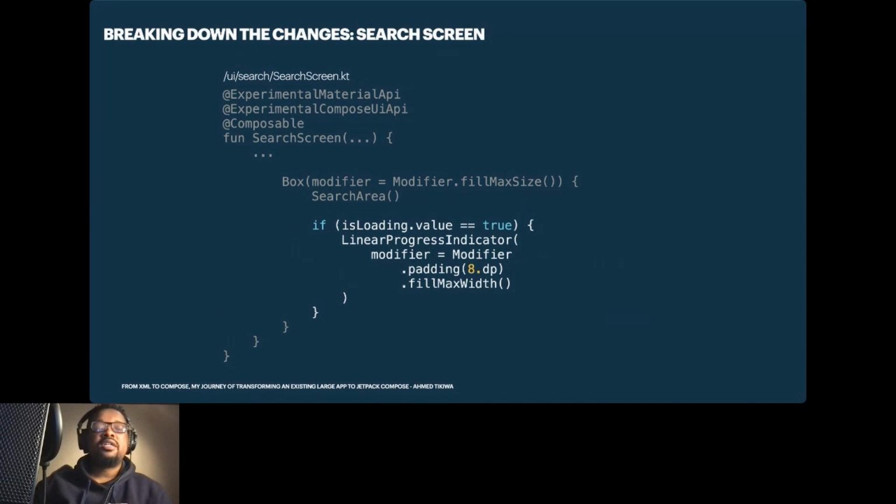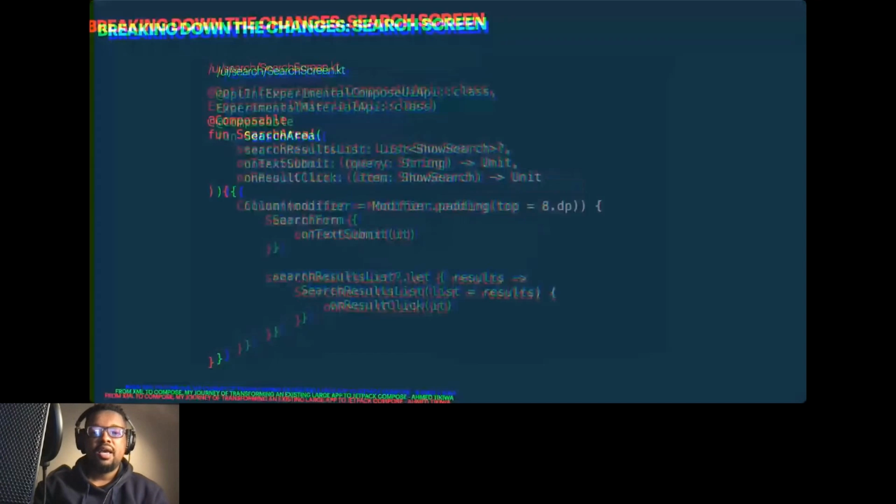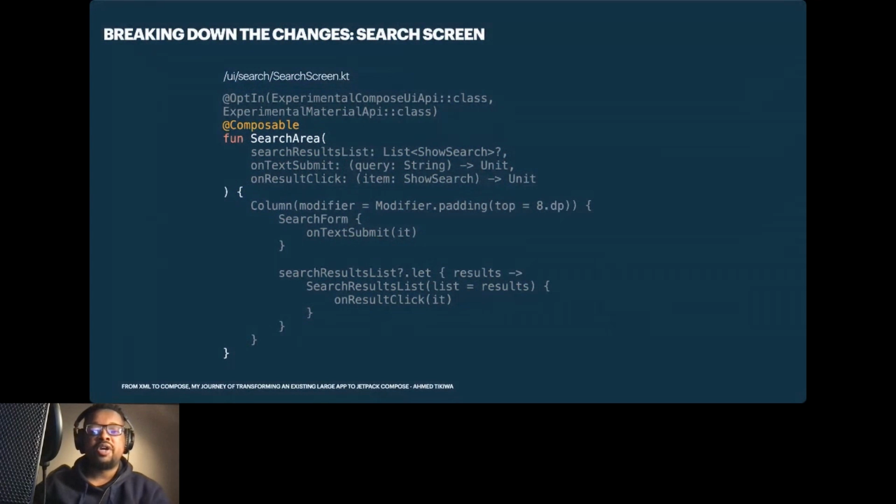Then, as well as the linear progress indicator, which is also displayed if the loading state is true. So as you can see there, I'm using a condition to decide whether to show this composable or not onto the screen.